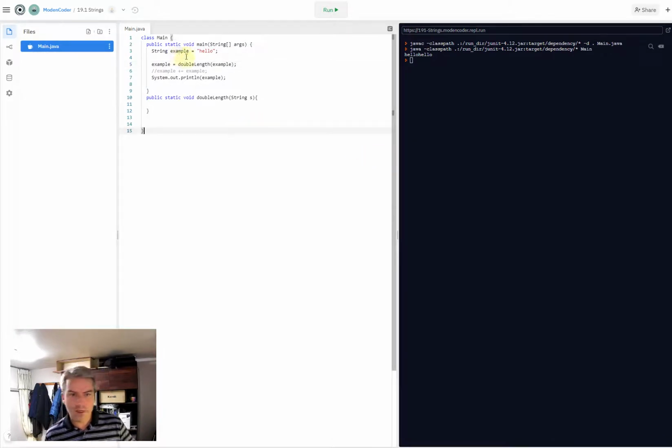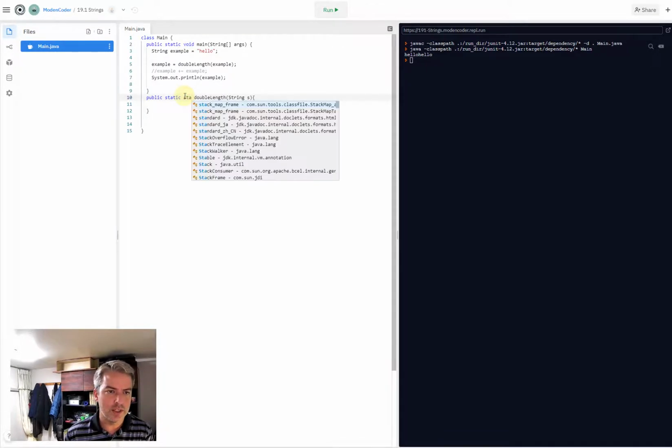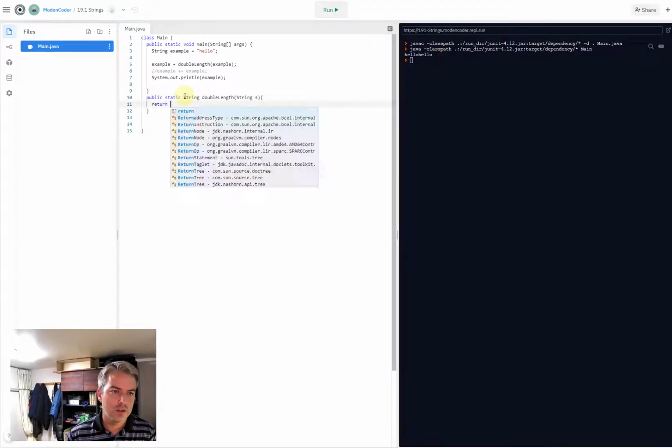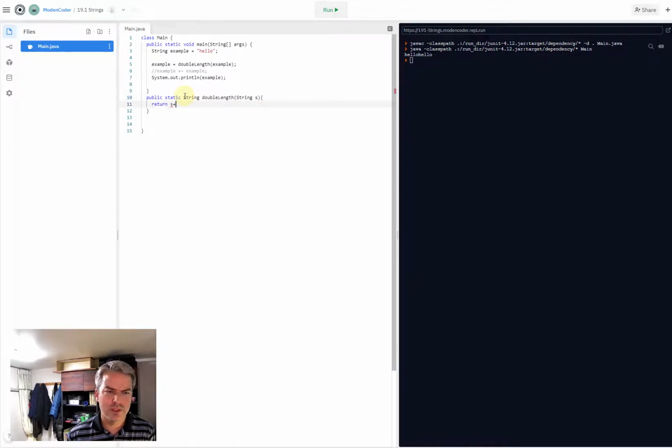Let's see about this. If I run this, instead of doing void, I need to return a string. So I could return s plus s. I think that should work, right? I wonder if it's going to give me an error because it's trying to add strings. Oh no, okay, yeah, it's going to work. I wasn't sure if it was going to necessarily concatenate those, put those together. But it looks like it works, right? So we set the variable of example to this.